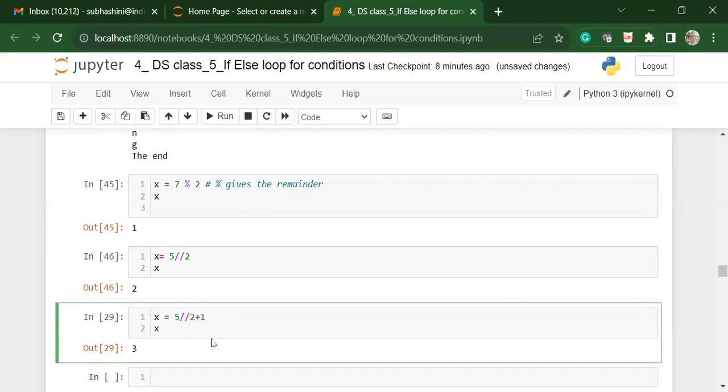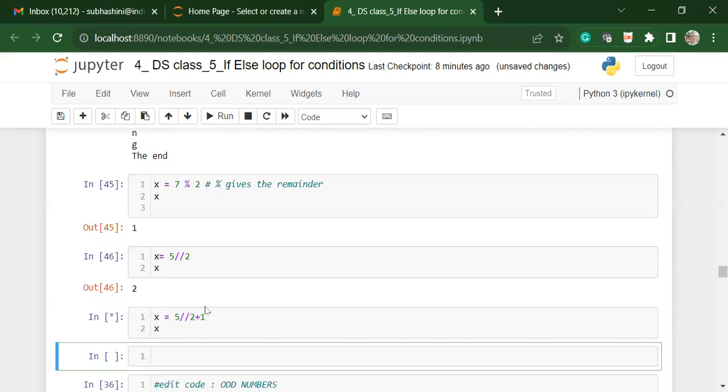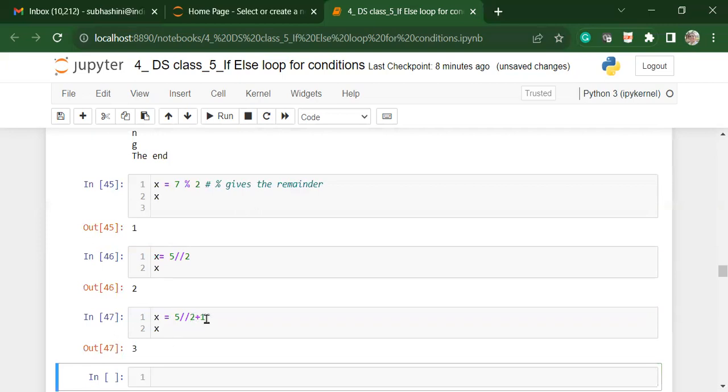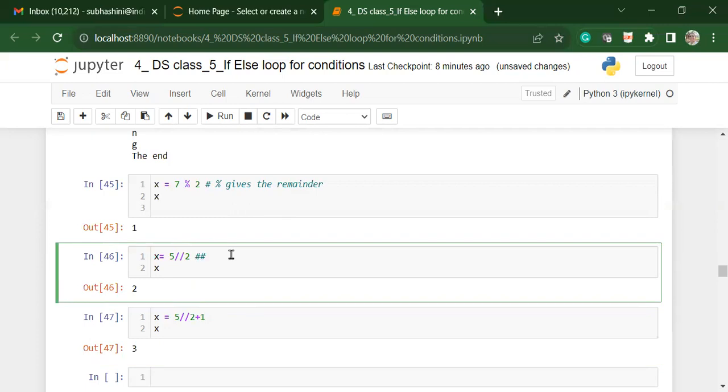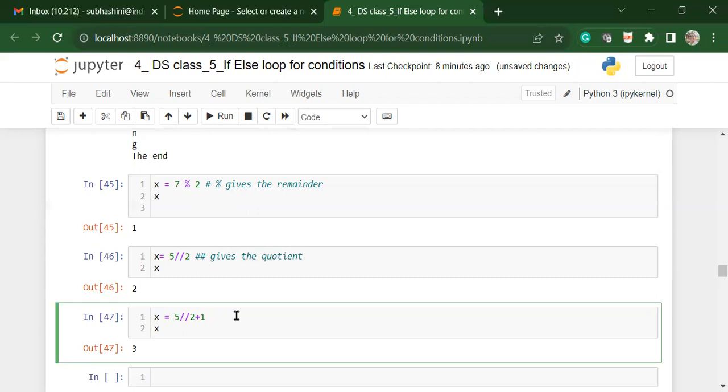And when you do a double divide, plus one sign, what are you getting? You are able to get values which are one added to the quotient, right? Sorry, this here, I forgot to write this. This gives the quotient. Gives the quotient plus one, right?